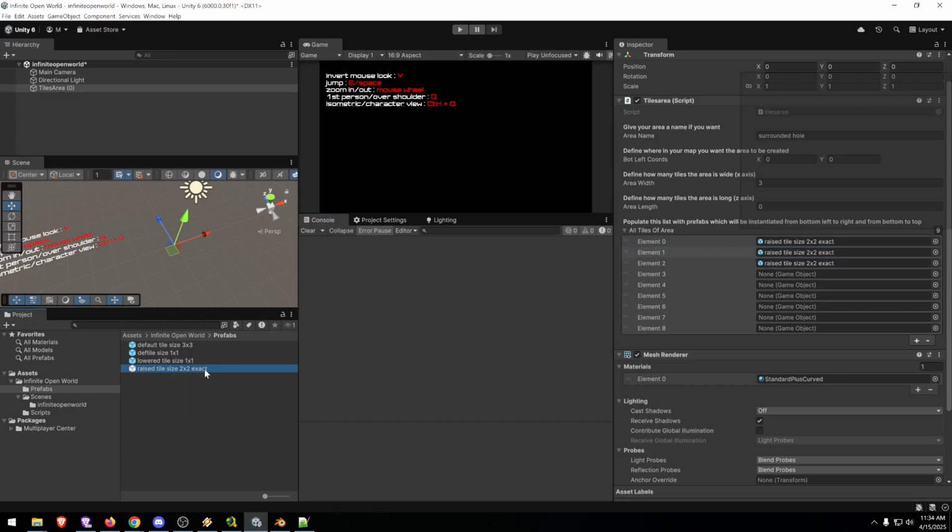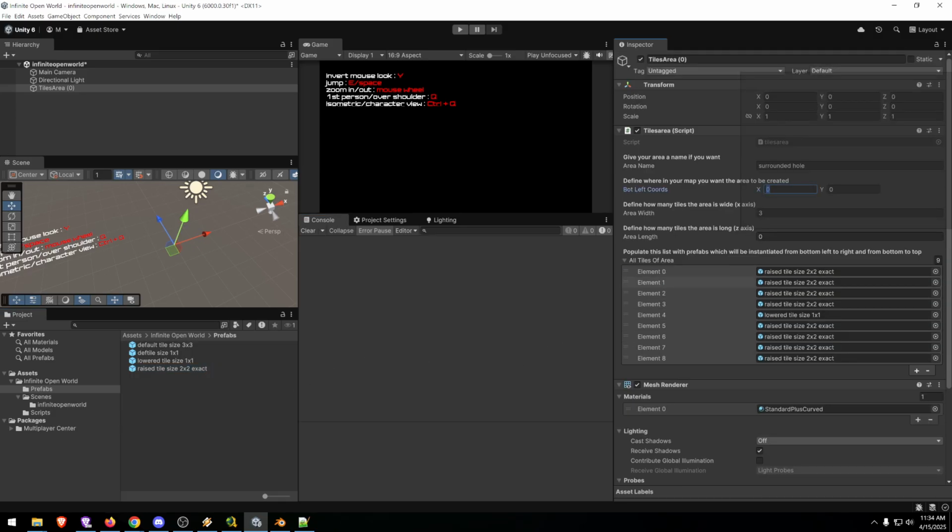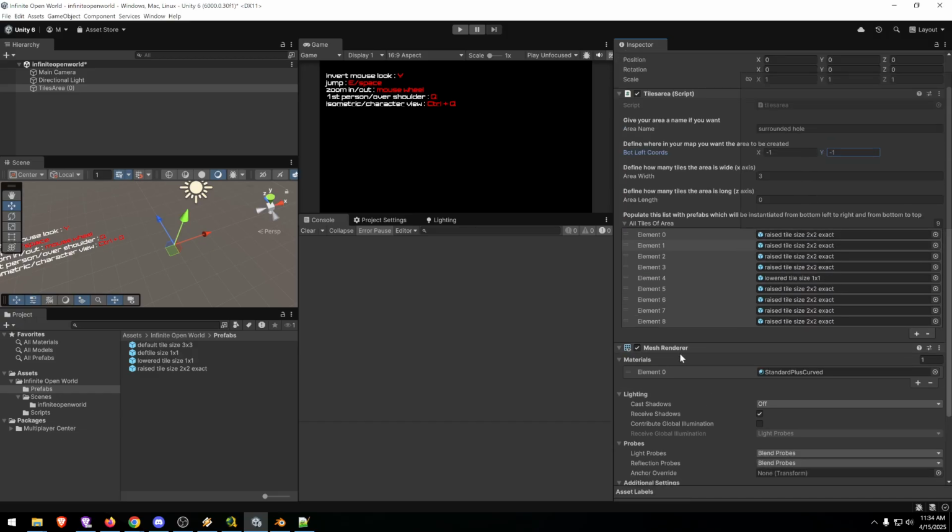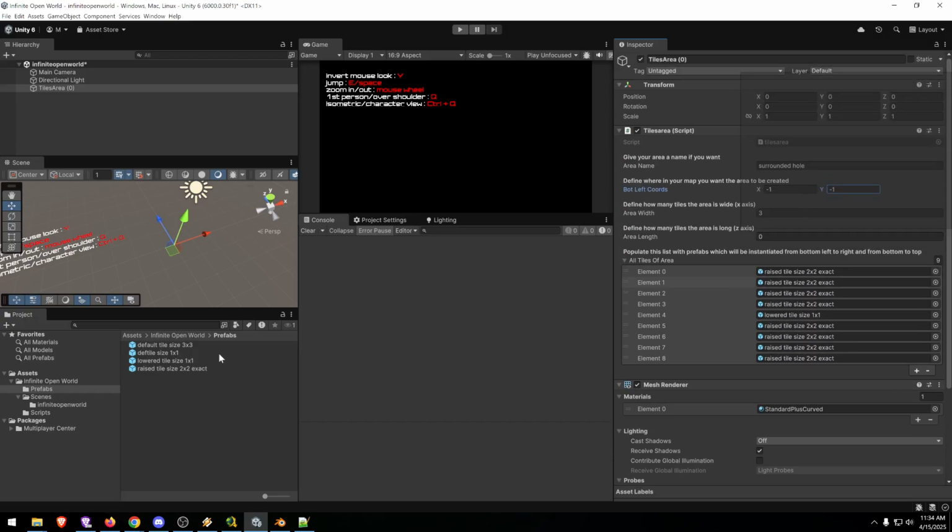Good. And then comes the next one, and then comes the hole with the lowered. And then comes the little bit raised 2 by 2 exact for the rest of it. And if we start this at -1 and -1, we should have it exactly in the middle. Good. Now how are we going to implement this? And this is completely invisible here.